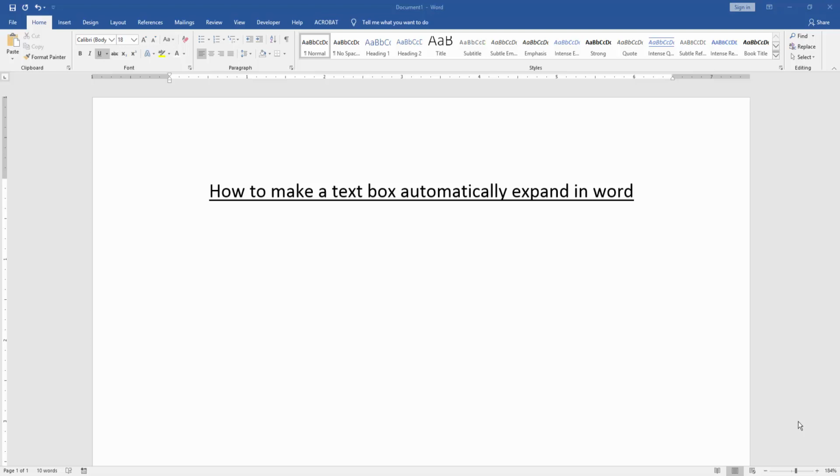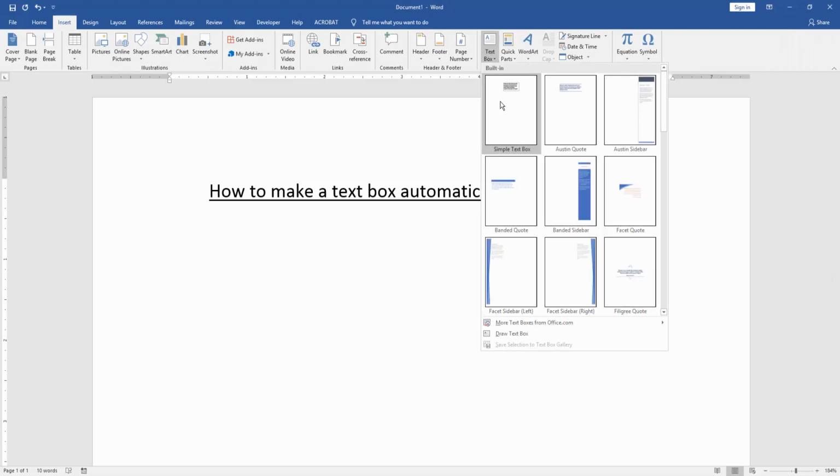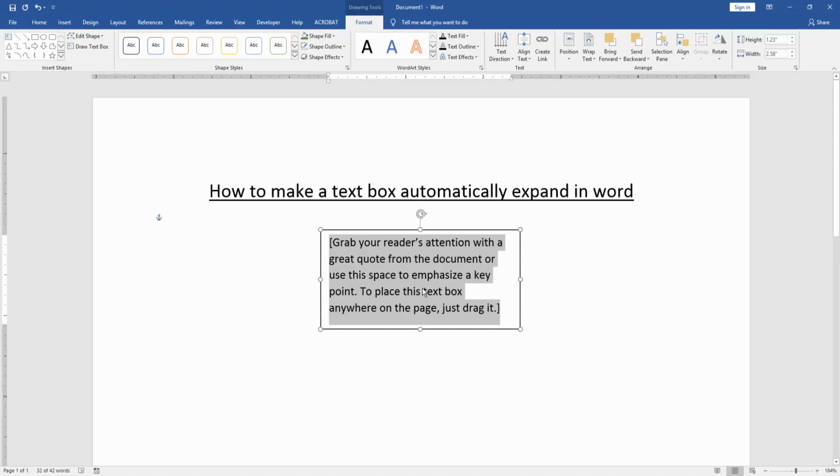In this video, I am going to show you how to make a text box automatically expand in Microsoft Word. Let's get started. Firstly, we have to open a Word document. Then we go to the Insert menu and click Text Box option. Then create a text box. Now we write something in this text box.